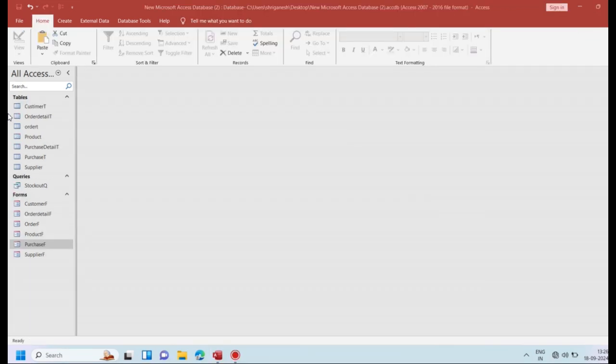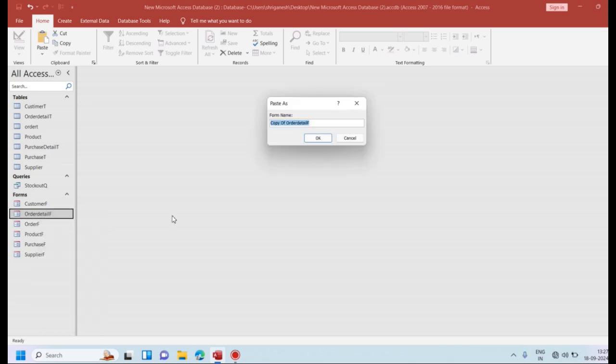Now we have completed the design of the purchase form, and as you know, the purchase form is similar to my order form, and the order form has a sub form named order detail form. So the purchase form also needs a purchase detail form. What I will do is right click my order detail form, copy it and paste it, and name it purchase detail form.